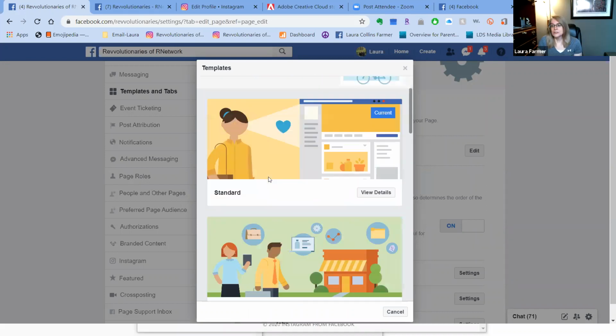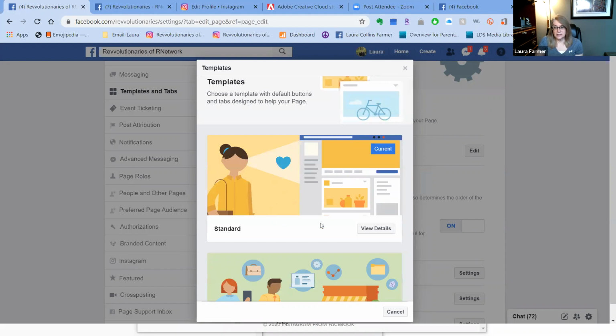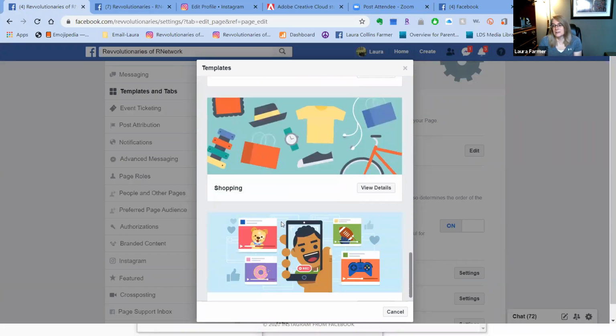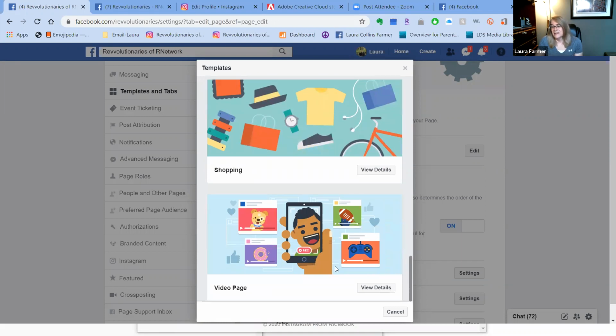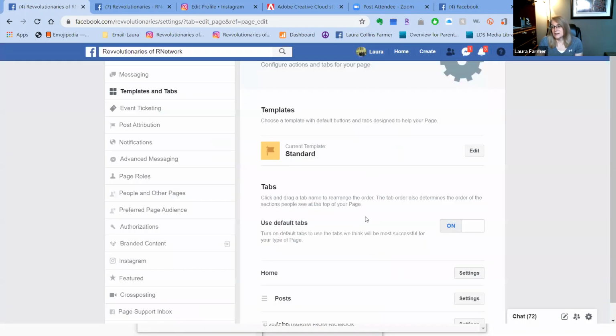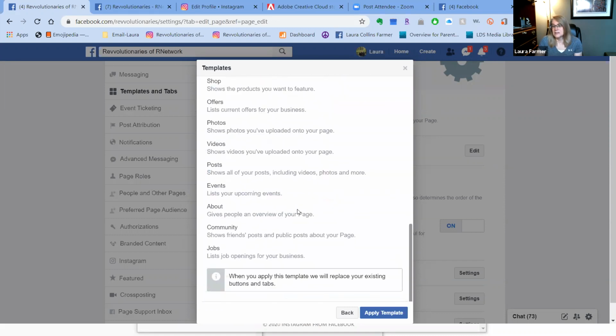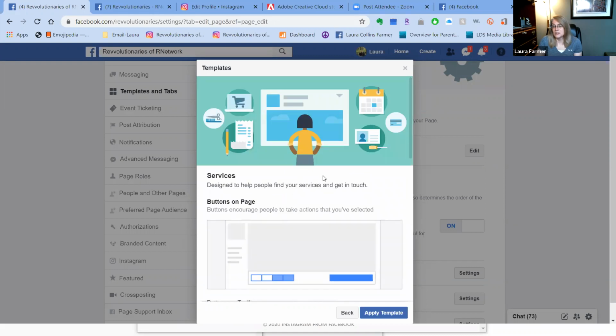Just so you know, the template that we have selected for us is standard. This is also what I chose for my personal business page. You could also choose any of these other ones, and they're all going to have different things, like services. It's just going to have different tabs, and a lot of times I see that they're all pretty much the same. Then you just come down and hit apply template, whichever one you decide to go with.